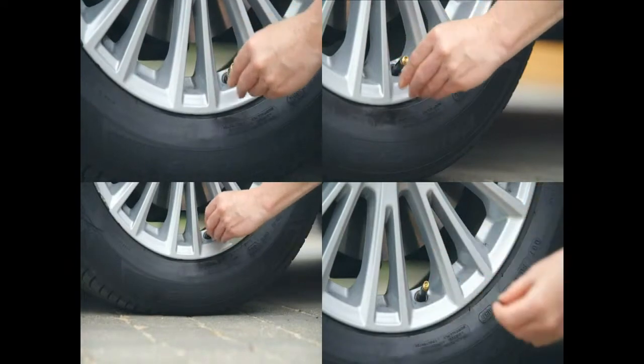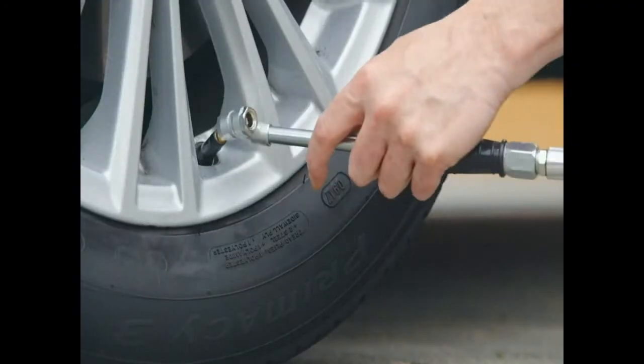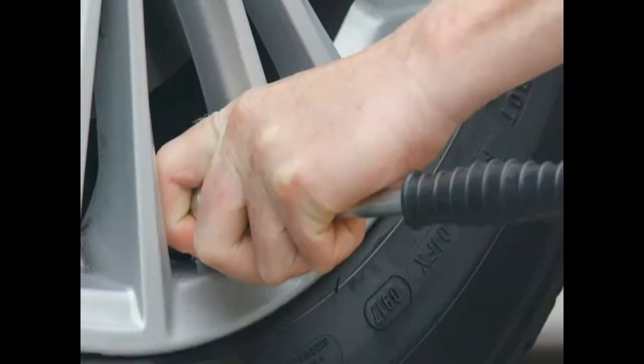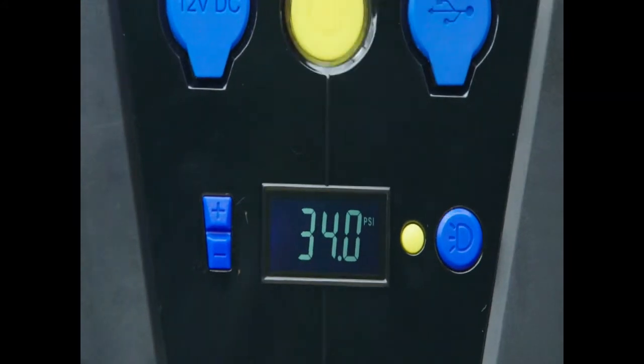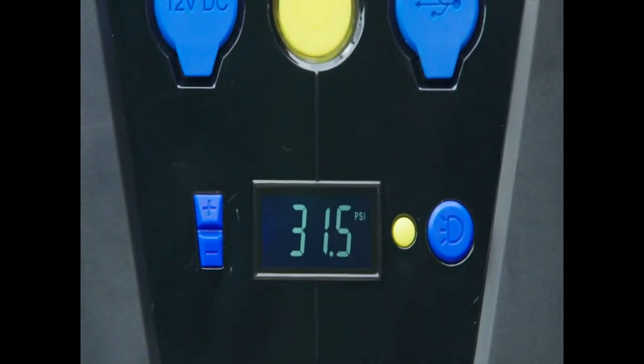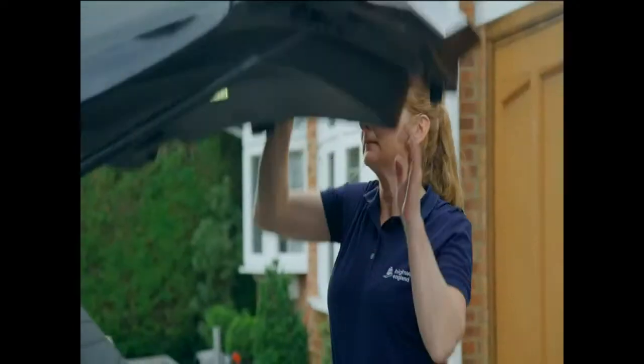Set the air machine to the recommended tyre pressure. Unscrew the valve caps on each of your tyres. Firmly attach the air pressure gauge to the tyre valve. You should hear a little hiss as it connects. The machine will give you a reading before inflating your tyres to the correct pressure. Once your tyres are all correctly inflated, you're good to go.